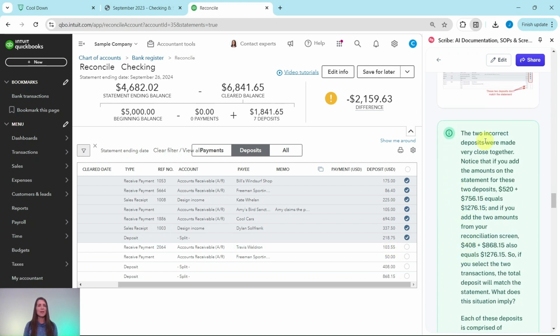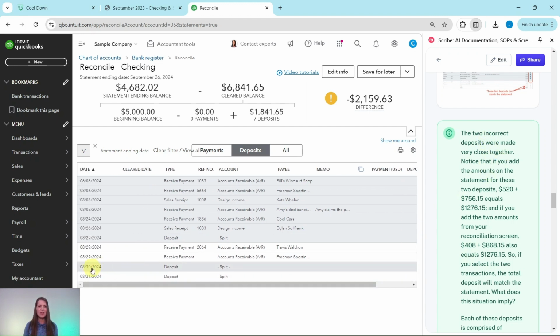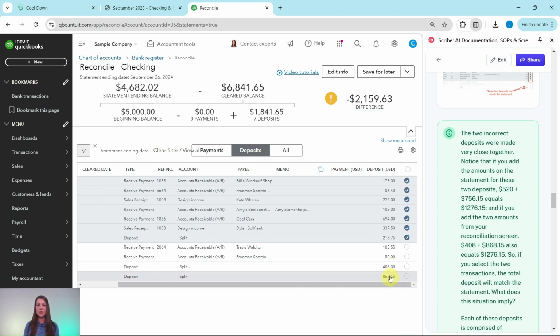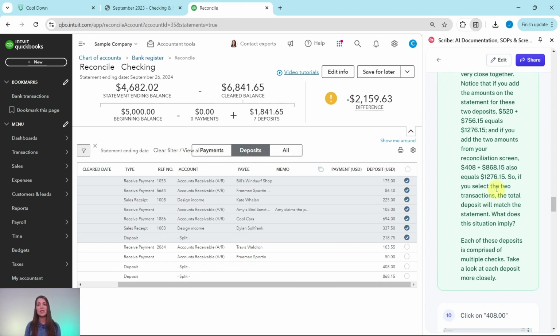The two incorrect deposits, though, that we made were made very close together. You can see that by the date. And just know that your dates may be different than what you see on my screen. Notice that if you add the amounts on the statement for these two deposits, this 520 plus this $756.15 equals $1,276.15. And if you add the two amounts of these two here, you will also get that same amount. So if you select the two transactions, the total deposit will match the statement.